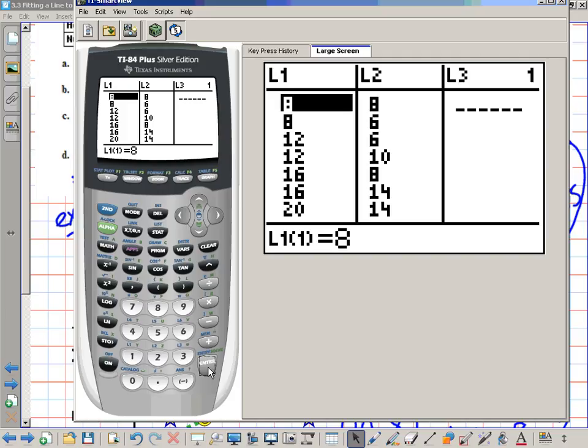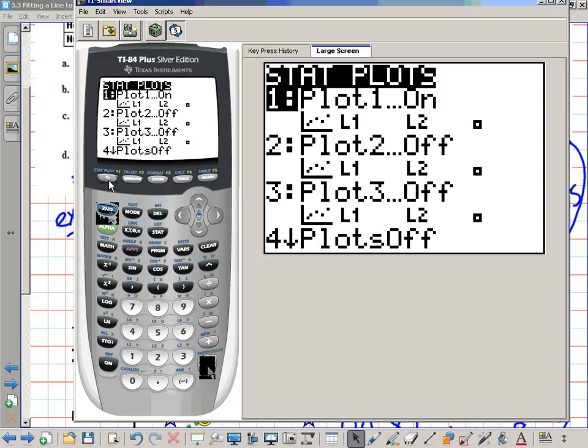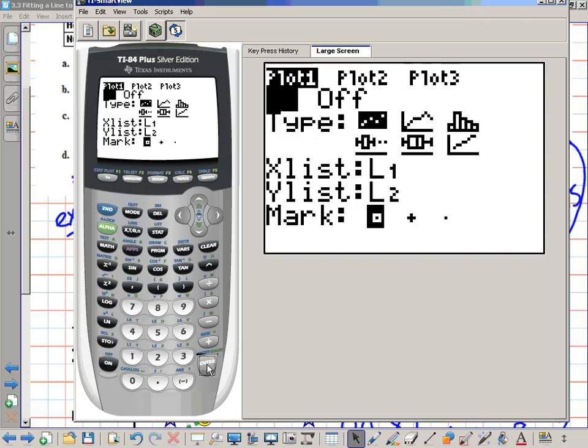Now, after you have the lists populated, what you want to do is set up a scatter plot. To do that, press second y equals. That takes you into the stat plot menu. You want to make sure that the plots are on. Plot 1 is on. You can see up here it says plot 1 on. If not, press enter to go into plot 1. Here's where you turn it on. Make sure that it's on type, the one with the little dots, and that the X list says L1 and the Y list says L2.